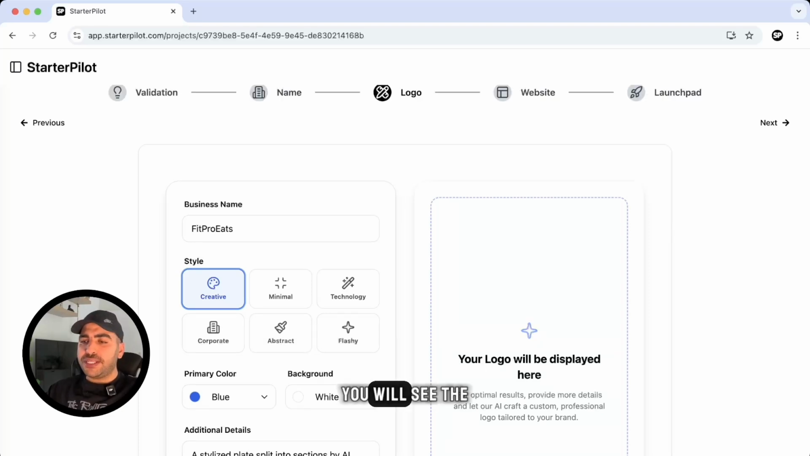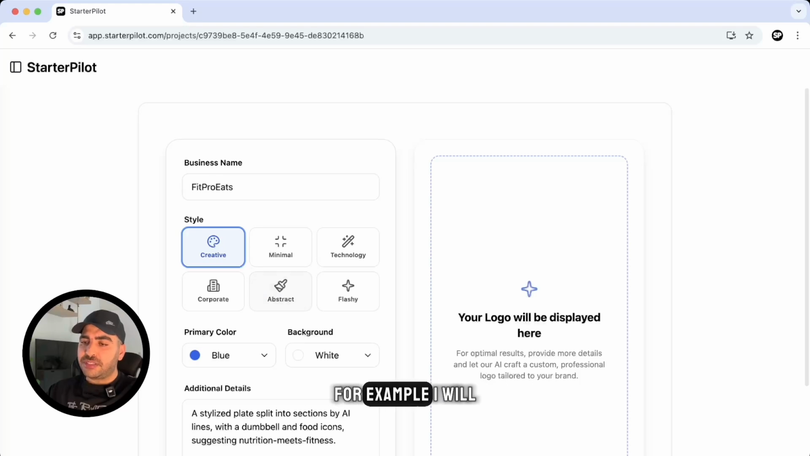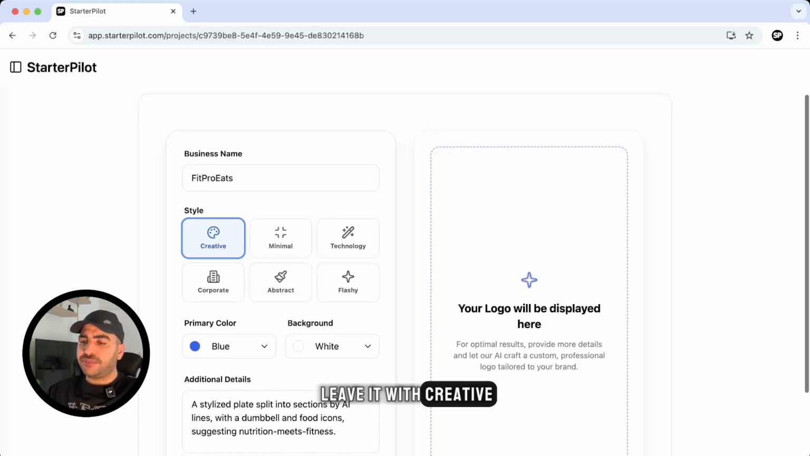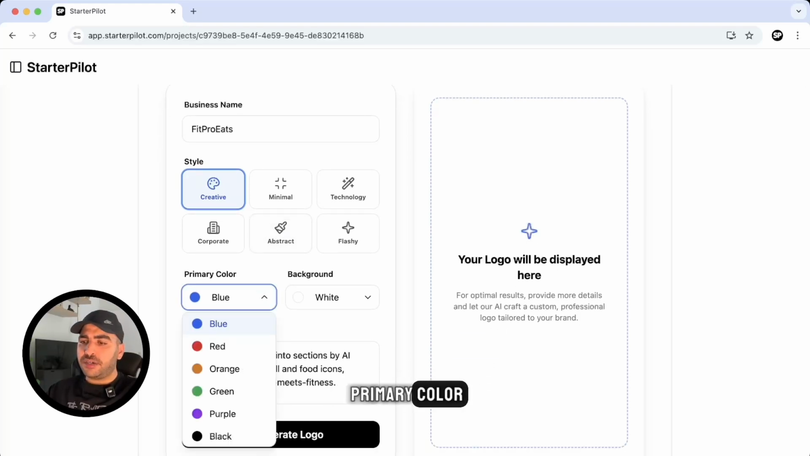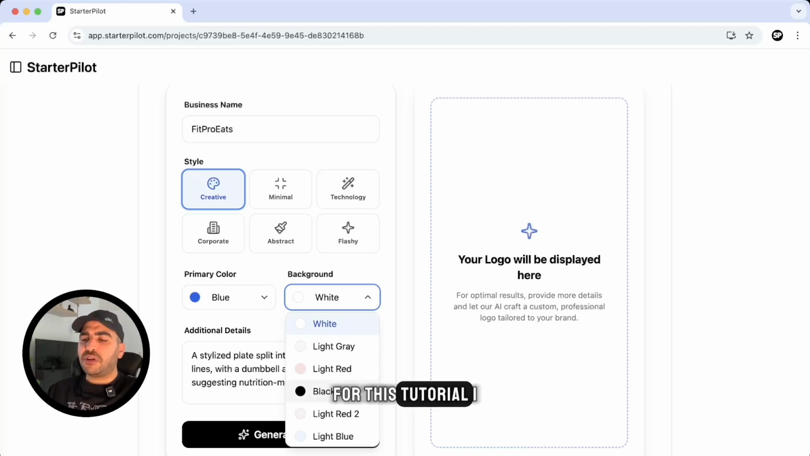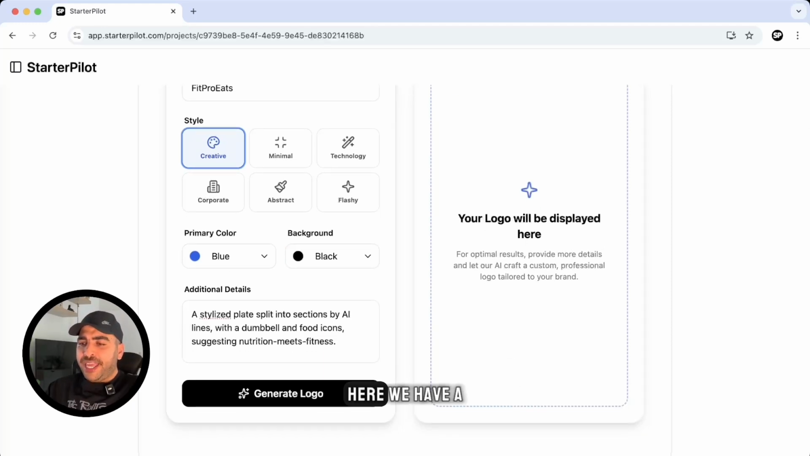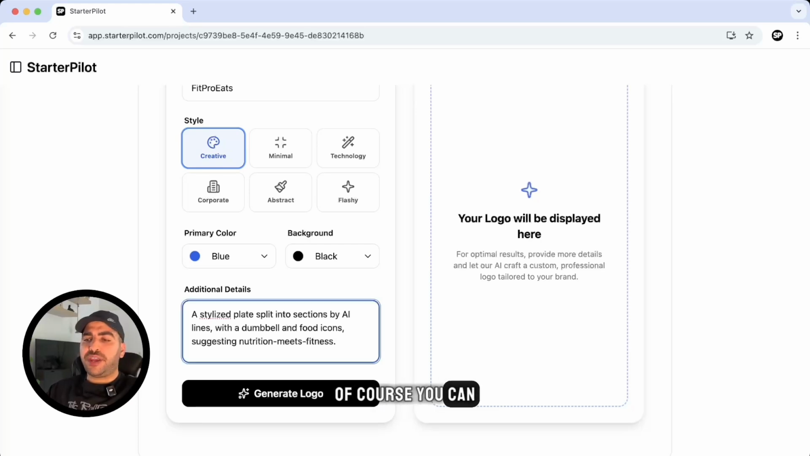So by default, you will see the business name already filled here. You can choose the style. For example, I will leave it with creative. Here you have the primary color, the background. For this tutorial, I will use, for example, black. Here we have a small description of how our logo will look. Of course, you can adjust it, but for this tutorial, I will keep it like it is.